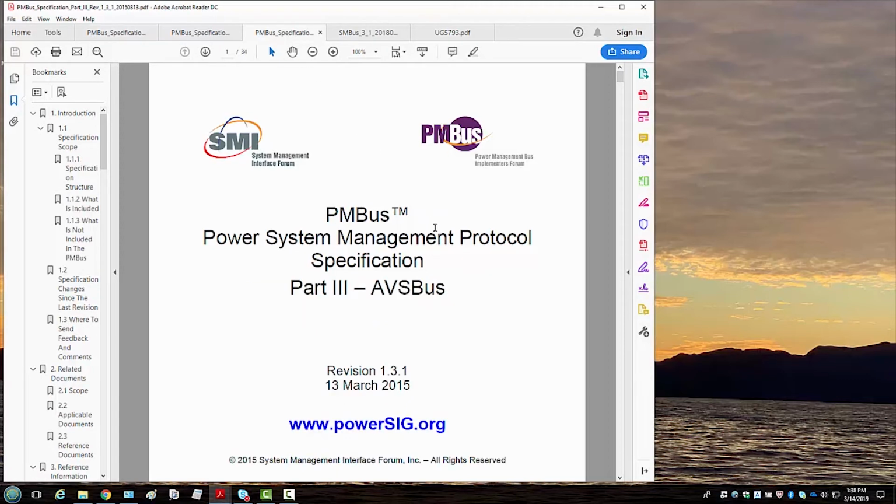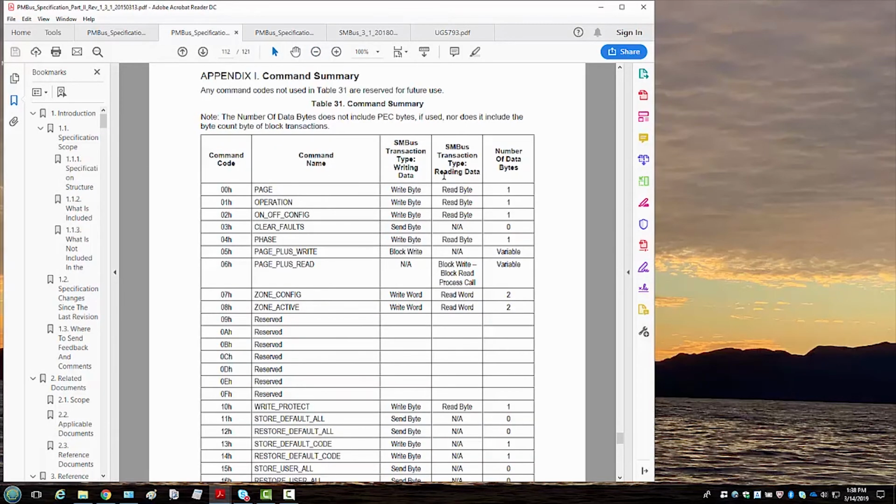Part 3 has to do with a different protocol, the AVS bus, and it was added a few years back. For our demo today, all the devices that we're using support PMBUS only, so there is no need for AVS bus. But in case in the future you're using a device that has AVS bus, you might want to go through and read this. The main document that you should definitely use and read is Part 2, which has all the definitions for all the different commands.